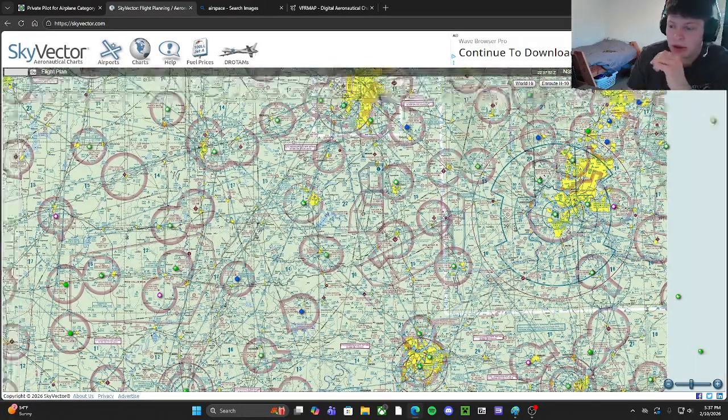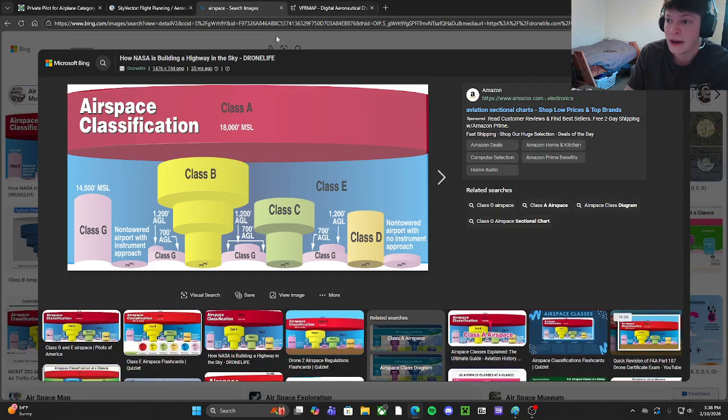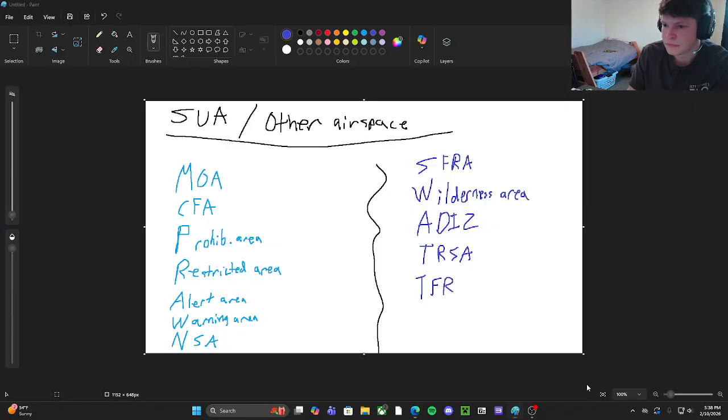So with that, we can now talk about the last point, which is special use airspace, special flight rules areas, temporary flight restrictions, and other airspace areas. So now from here, we can see there's two different things. For special use airspace, I use the memory aid MCPRON. That stands for military operations area, controlled firing area, prohibited area, restricted area, alert area, warning area, and national security area. So a little bit of information about all of these.